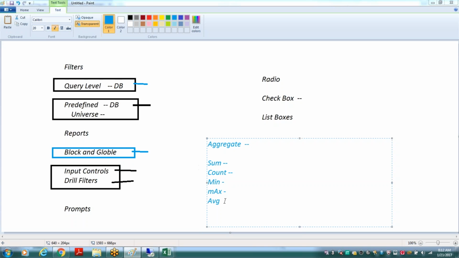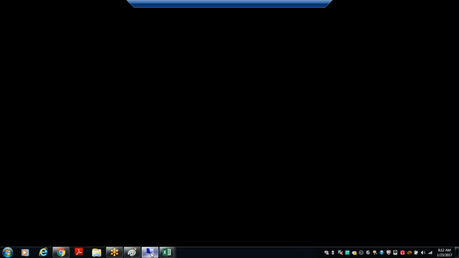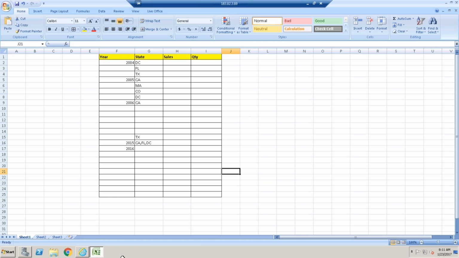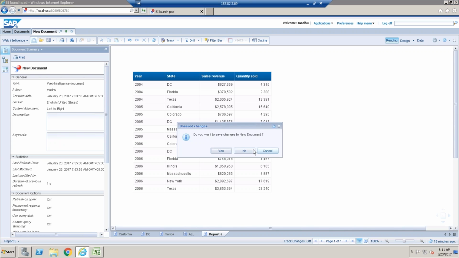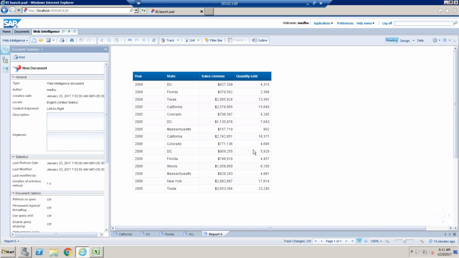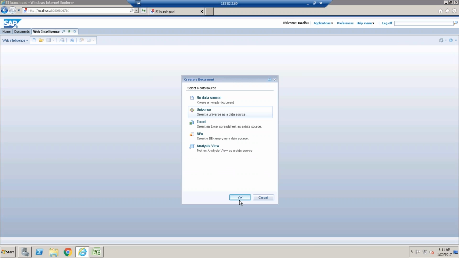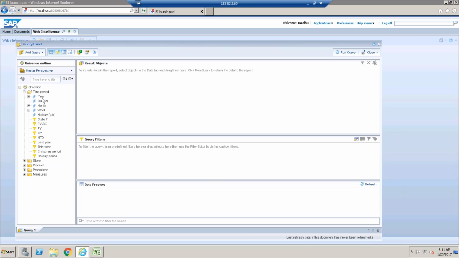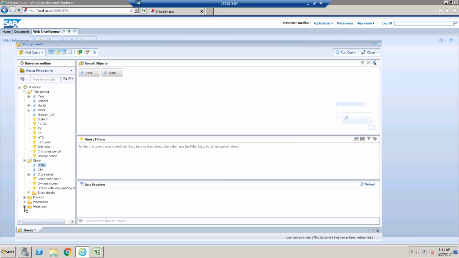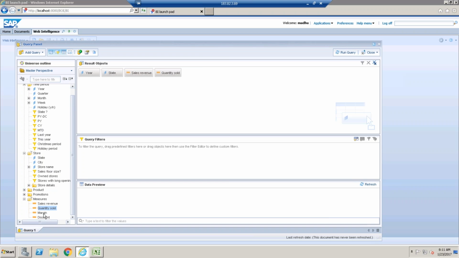Now I am trying to create a report to show you how to apply the aggregate functions. Select a universe. Choosing the fashion universe, click on select. Try to bring the year object, state, sales revenue, quantity sold, and margin. Now run the query.